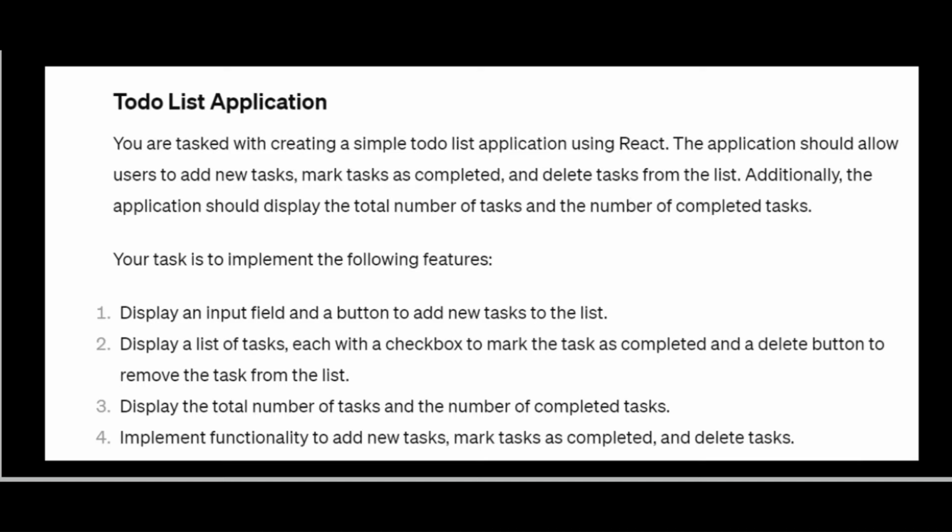We've been doing a series on React coding challenges and solving series of questions on it, and so we're going to continue with a to-do list application where we are tasked with creating a simple to-do list application using the React app. The application should allow us to add new tasks, mark tasks as completed, and delete tasks from the list. So when we think about functionalities, it has three basic functionalities as stated here.